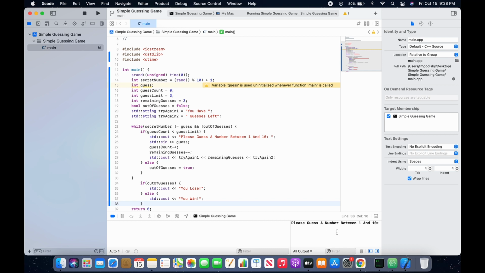All right, so please guess a number between 1 and 10. All right, let's go with the number 7. Alrighty. Oops, did not mean to do that. There we go. Alrighty, so I didn't get it right. I have 2 guesses left, so we know the counter is working. Let's go with 5. I've got 1 guess left.